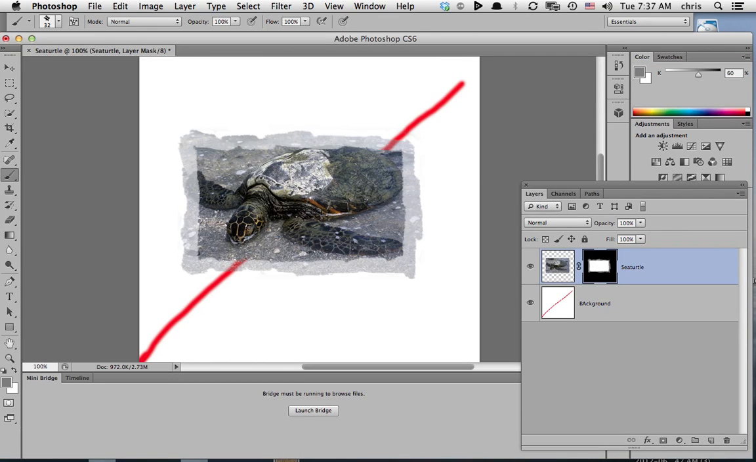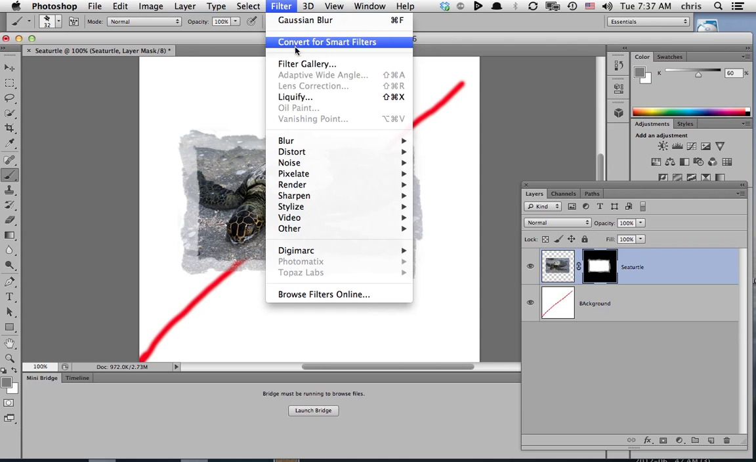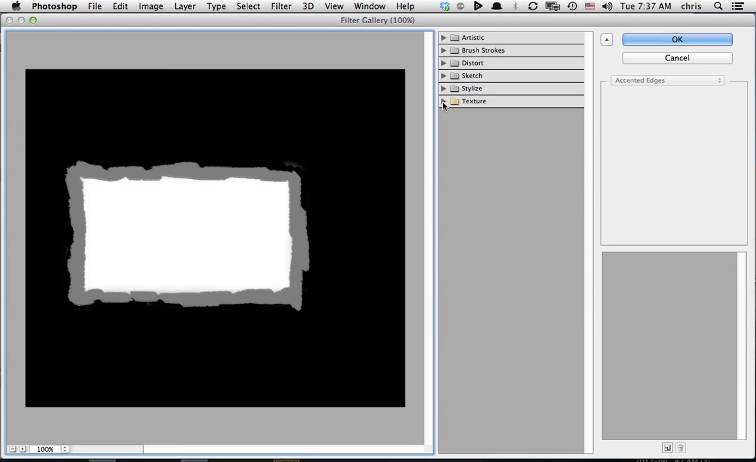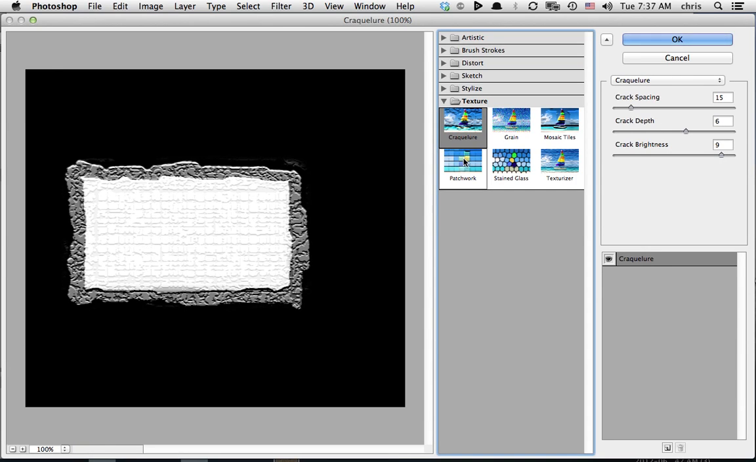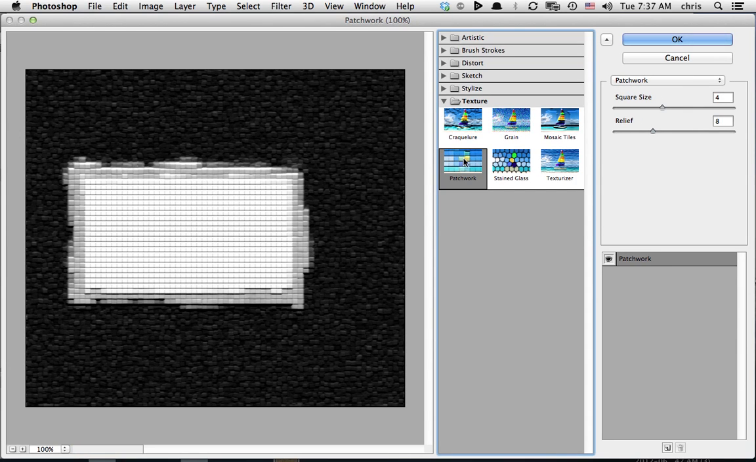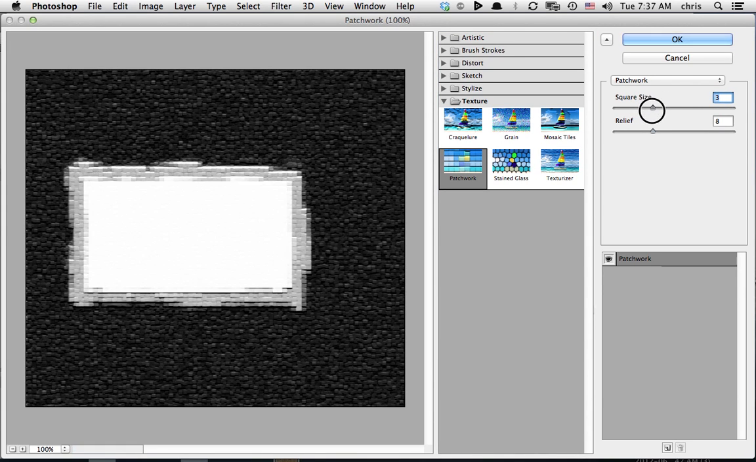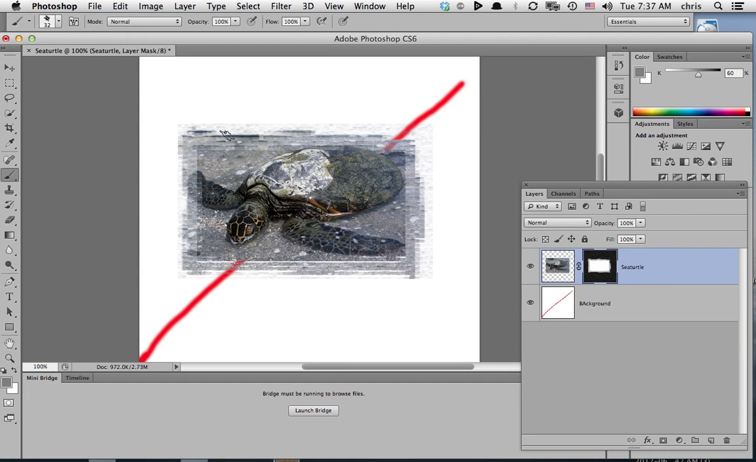Click on it, filter, filter gallery, and then just start playing with it and see what comes out of it. Try different things. Here's patchwork, for example. You can adjust the size if you want, and you can get the details exactly the way you'd like it, the relief amount. Click OK, and there you can see what patchwork does to the layer mask.